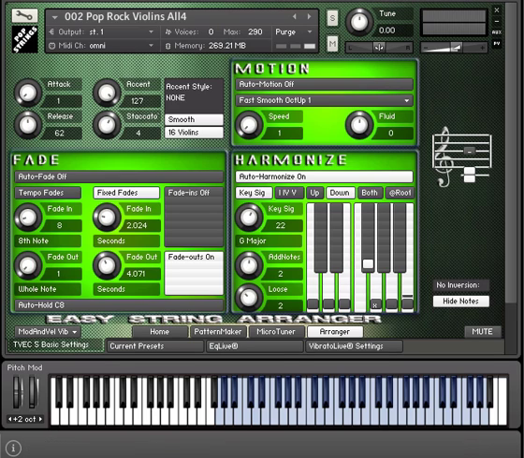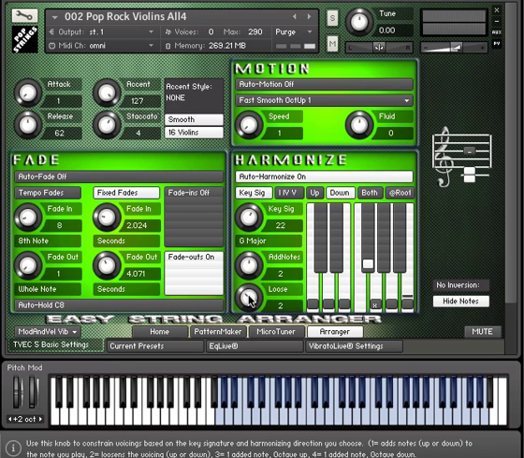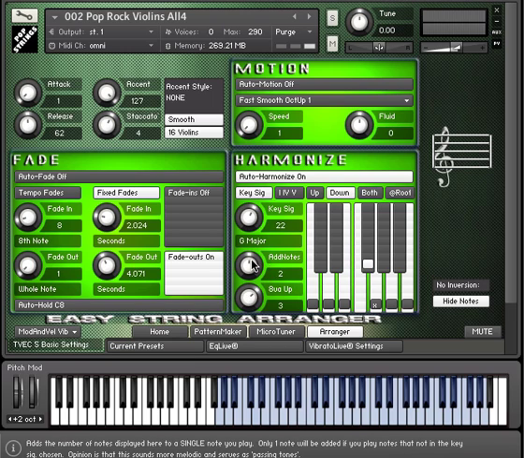The next 2 settings on the knob are 8 VA up and 8 VA down. This simply octavizes the note you play. Obviously, you will not be able to add more than one note when you're using these 2 settings.